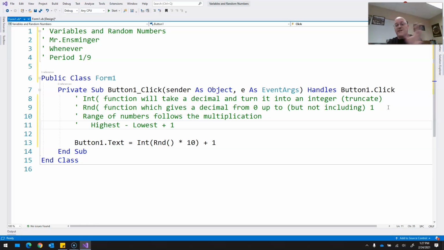That's why when you do 1 to 6, it's times 6. 1 to 10, it's times 10. It's always going to be that range number. However, when it's something like, I want the numbers from 10 to 20, 20 minus 10 plus 1 is 11, because there's 11 numbers from 10 to 20.